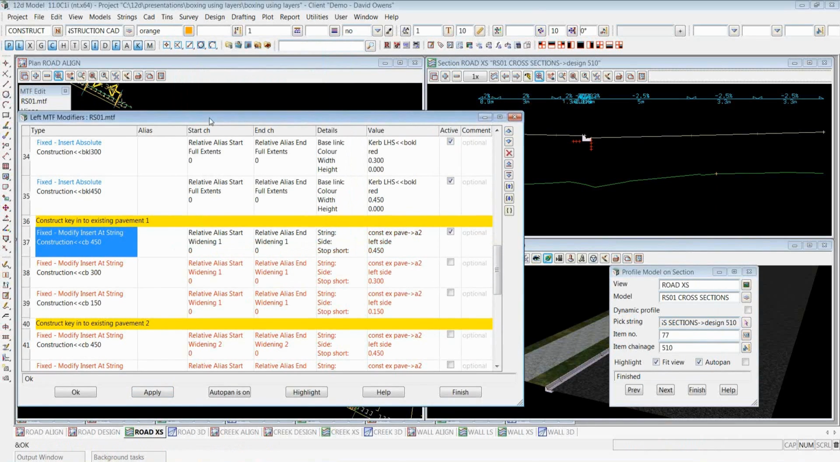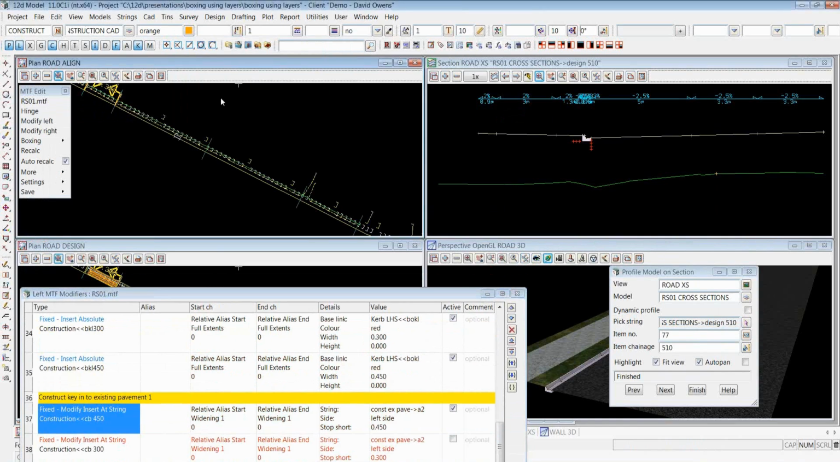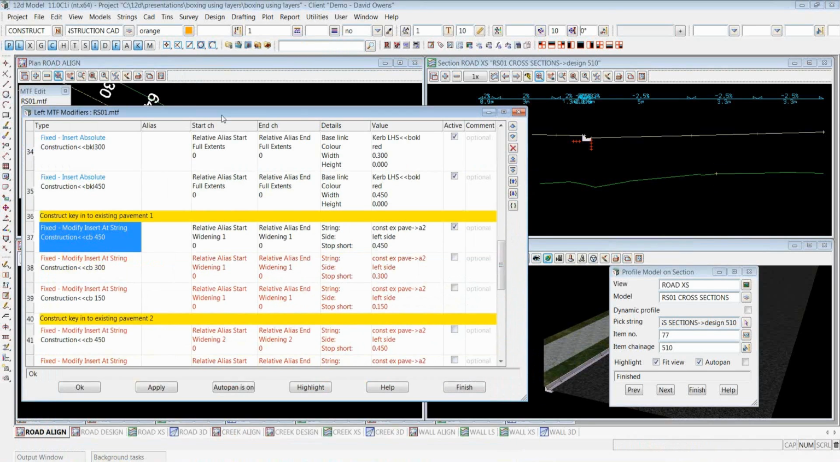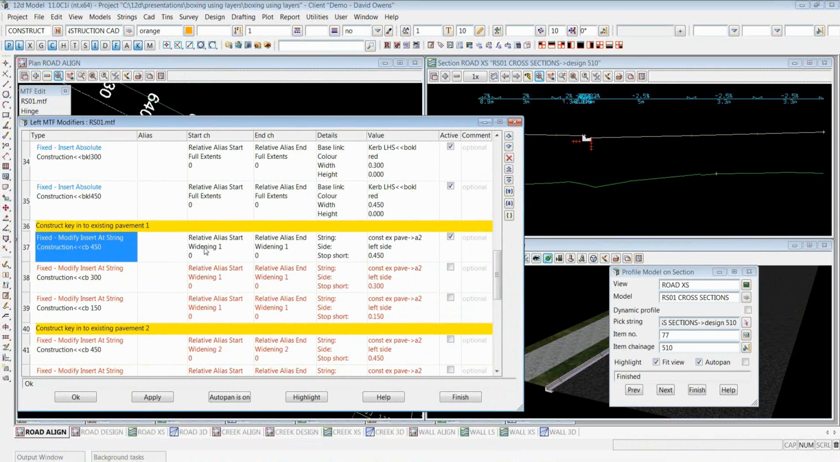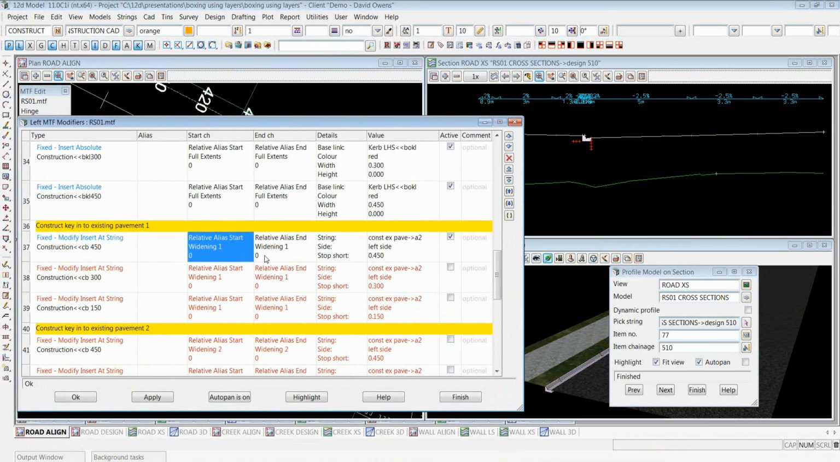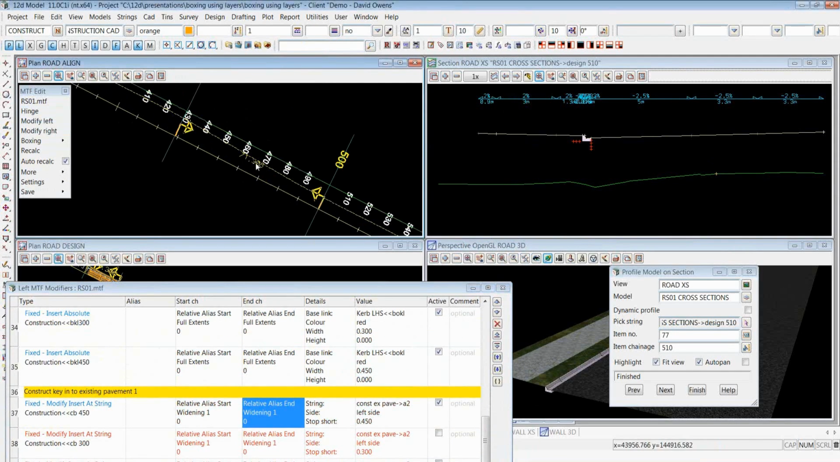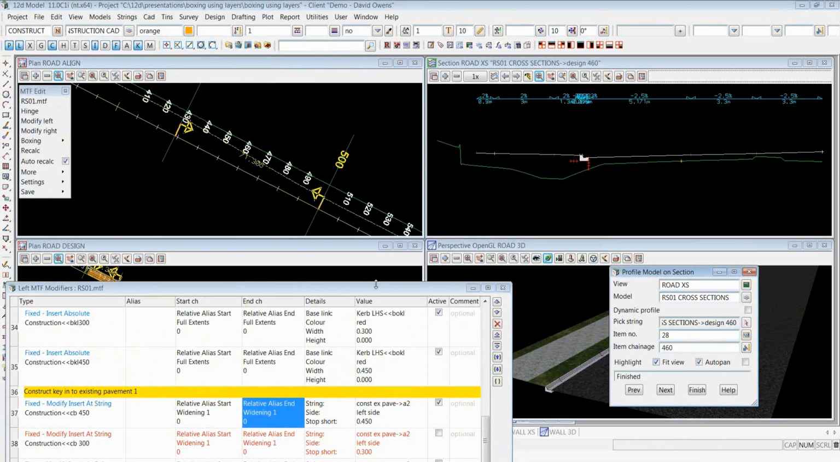So let me just diverge it just slightly. I do have a string that I've just traced along the existing road edge. All the levels of that string are the existing road levels. Now this is only happening between the start and end of my first widening area. So if I want to be able to see these things, I just need to profile the appropriate cross section. So I come back to say change 460.